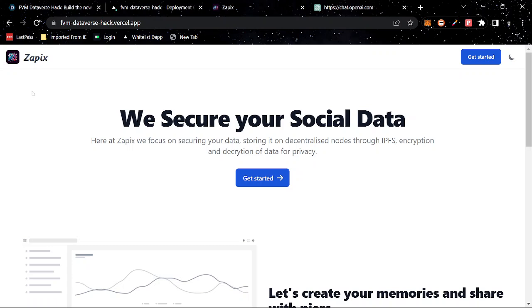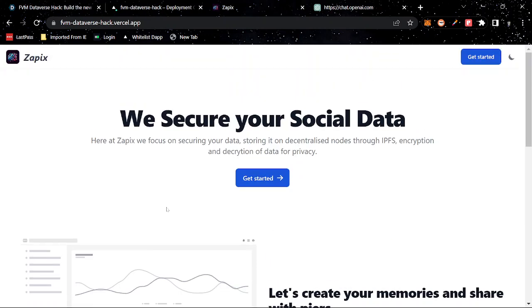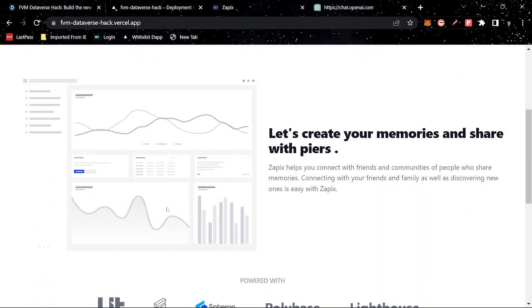So what we are trying to do is secure your social data. You need not worry about some centralized XYZ company which will be shut down the next day, and all your data stored on that app will be lost forever. So we have tried to provide a Web2-like experience in our app. I'll just show you how we do it.